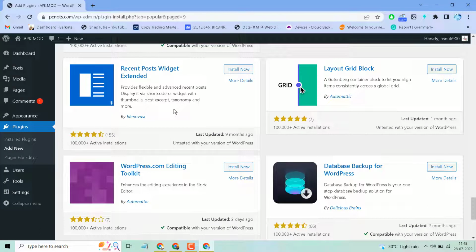Hello friends, in this video I will show you how to backup your WordPress database. So search this plugin, Database Backup for WordPress. Search this plugin. This is a very famous and popular plugin. You can use it freely and you can backup your WordPress database. Database Backup for WordPress is your one-stop database backup solution for WordPress.